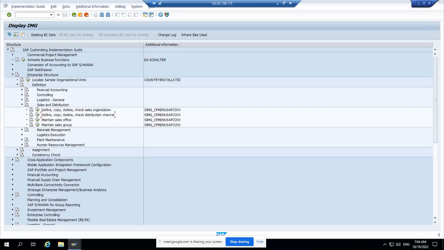SAP normally works for B2B. What is B2B? Business to business. It's not for the end customer, like an end user. So our end customer will not be a real end user customer. It will be the wholesaler, retailer, or something like that. B2C and B2B: business to customer or business to business. So normally SAP will work at B2B, business to business.